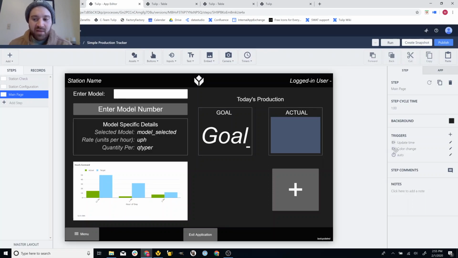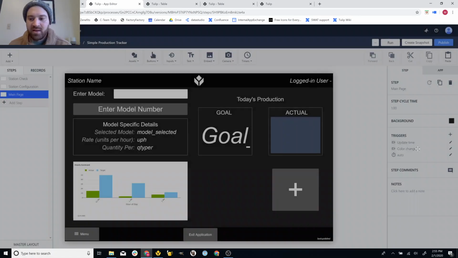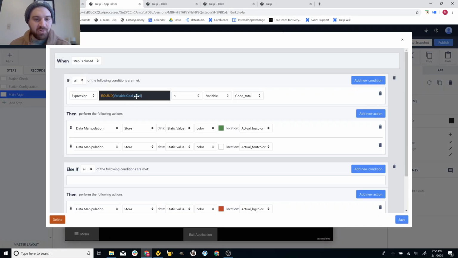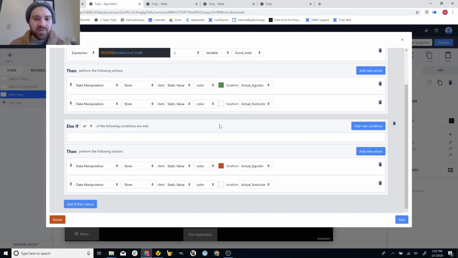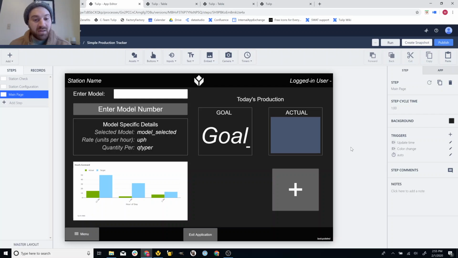Every time you complete and leave the step, it's going to update the time. So it stores the current date and time into last updated. Then it works with these color variables. It asks: is your total goal less than or equal to your total completed? If you have more than or equal to what you should have by now, let's make it green. This is the new color variable feature. If not, let's make it red. So that's why we keep seeing that dynamic color change. And that's how that works.